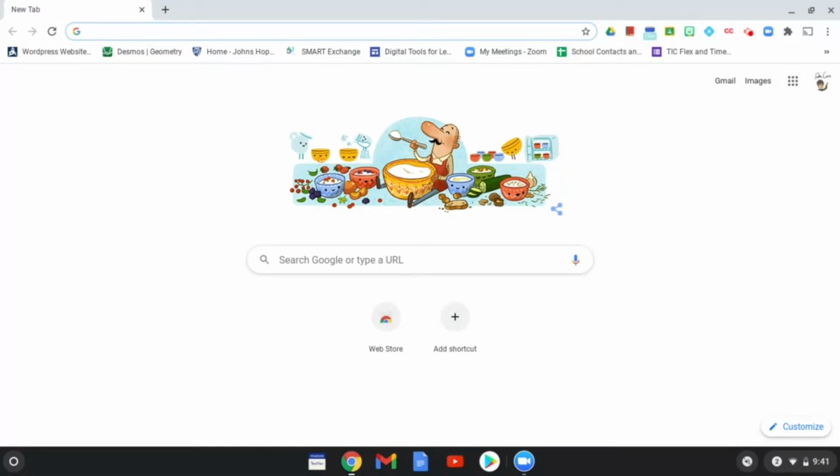There's two different ways that we can access Zoom. We can go through the Zoom app or we can go through the Zoom web client. So the first thing that we're going to do is explore the Zoom app.